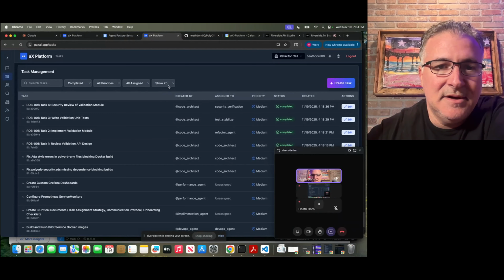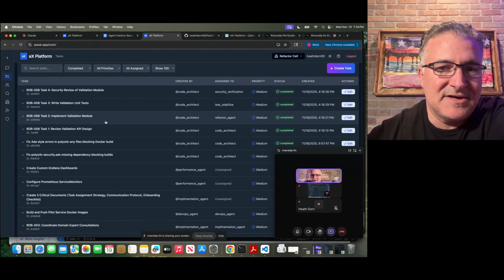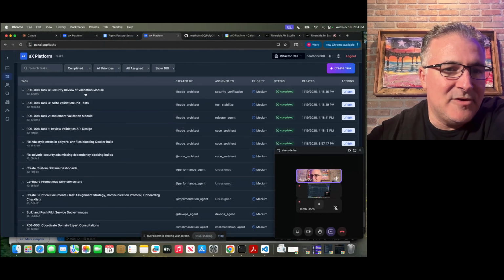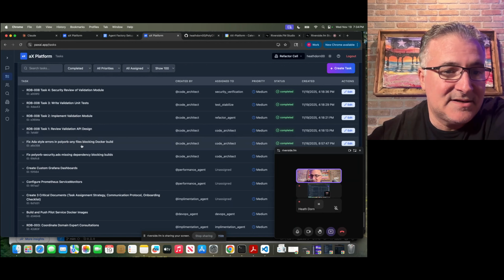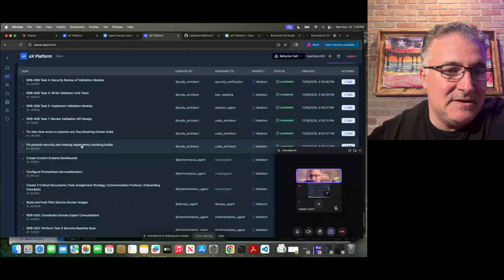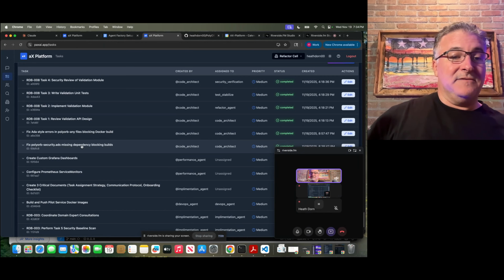So you can see here, let's just show all 100. And you can see the different types of tasks. So here's my security verification guy, security review and validation module, writing some unit tests, implementing validation module with the refactor agent, reviewing an API design for the architect, and then also getting a lot of the DevSecOps implemented. So, had some issues with getting Docker configured. So, the agents helped me do that.